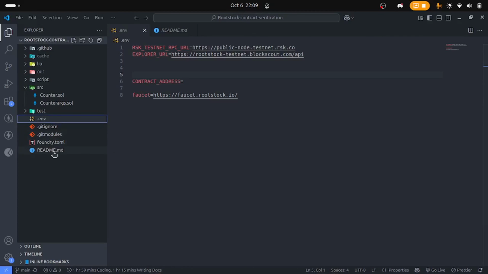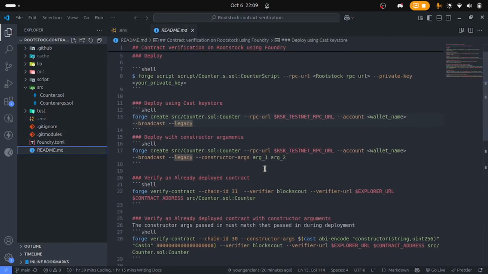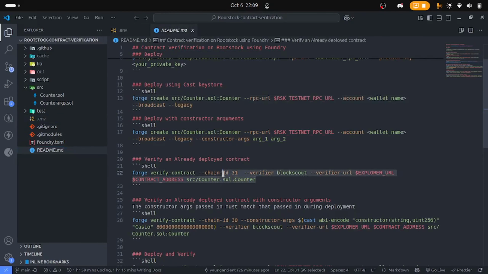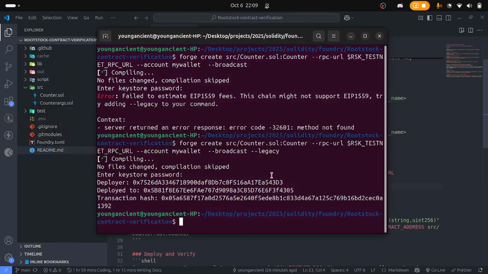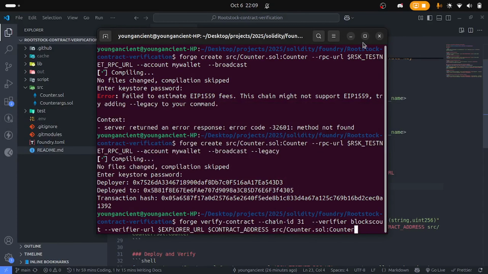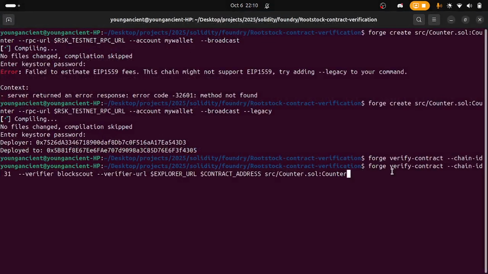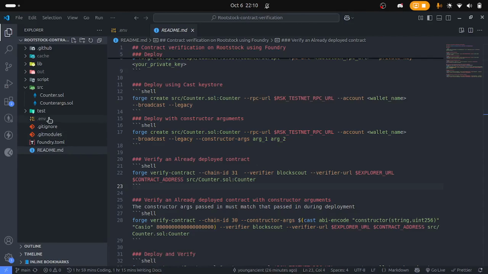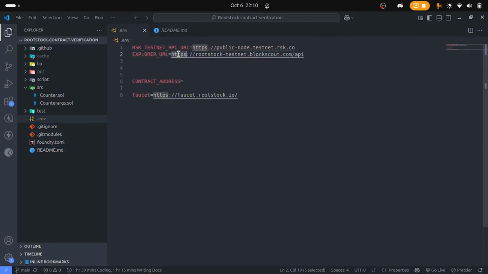We can do that using the next command, which is this. So I'm going to just copy this and paste it in here. Okay, so it says forge verify-contract --chain-id. So reference the chain ID. Then the verifier is blockscout. Then the verifier URL is this. This has already been linked in the .env already, so we can see it here.